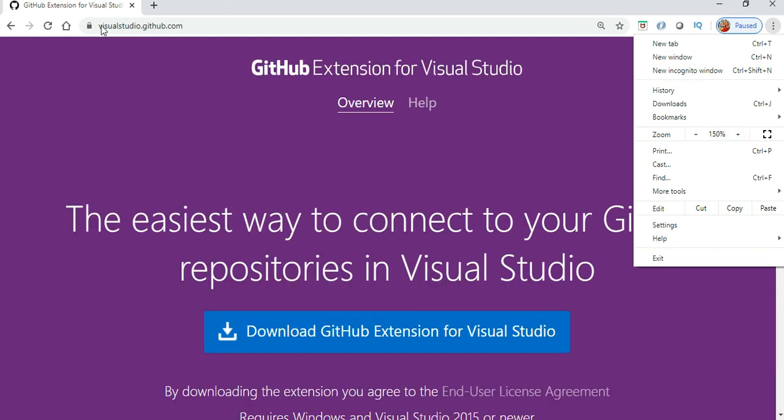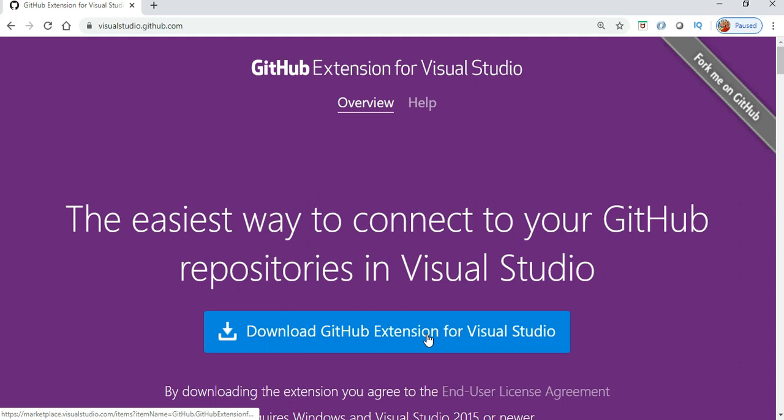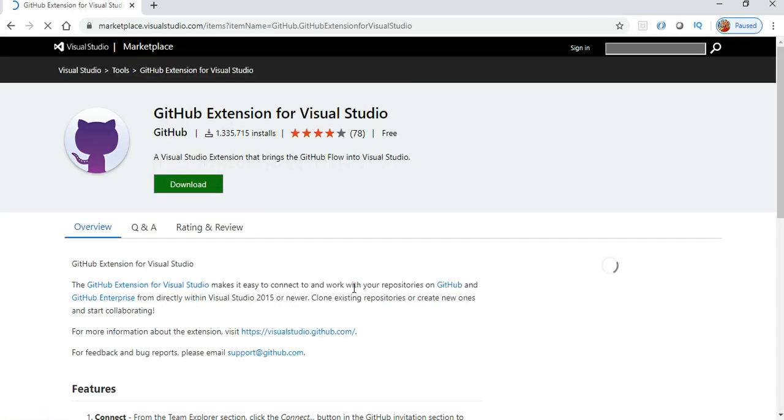So it is visualstudio.github.com. You need this extension for GitHub to be available through Visual Studio. So click on this extension download. That would download an executable, like here. Click on that.